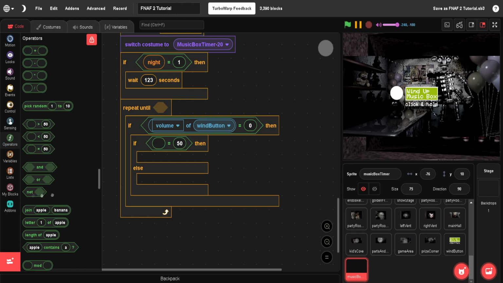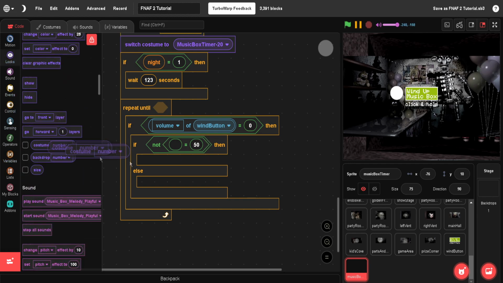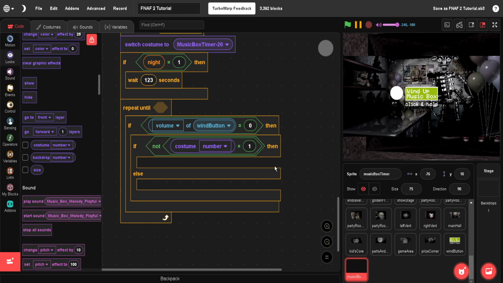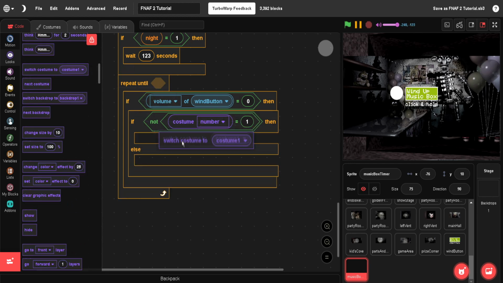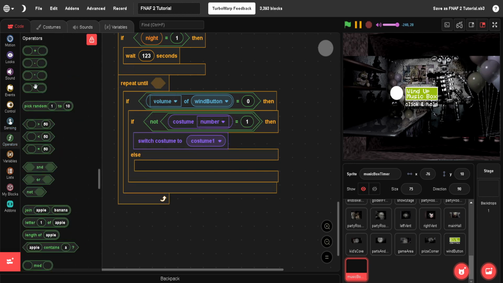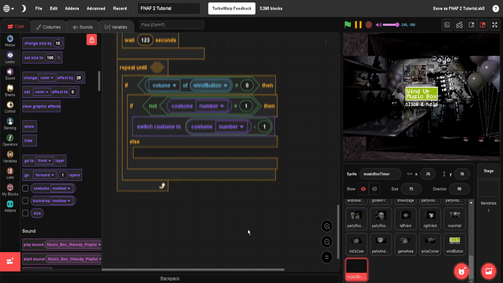say if not equals costume number and 1. If costume number doesn't equal 1, then we will switch costume to, put a minus symbol inside of here, find costume number, put it right there, and a 1 in the second one, so it'll go down. If the costume number isn't 1, which is this one, then it will switch it by a negative. It'll move it down a costume.